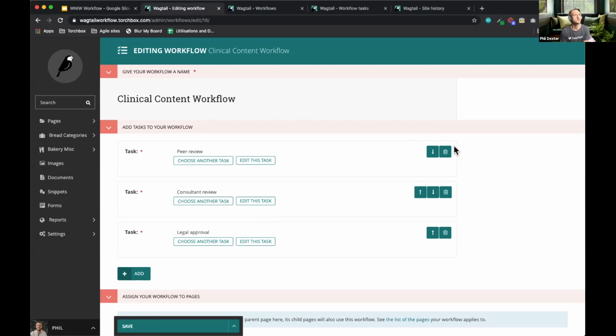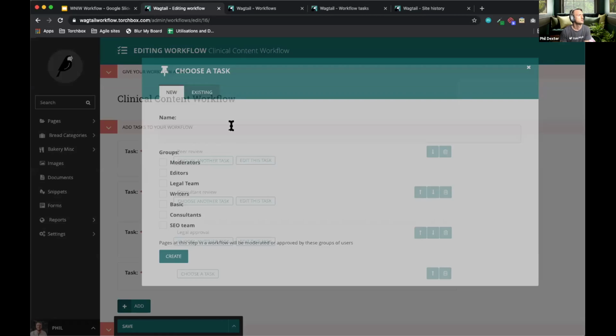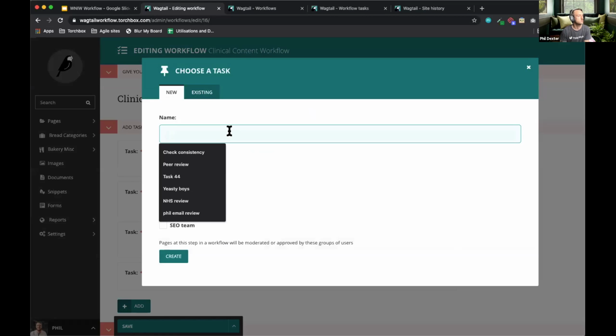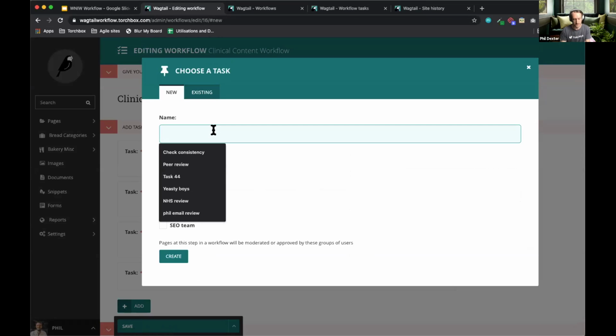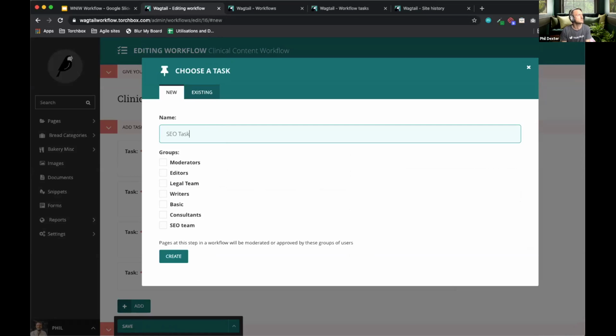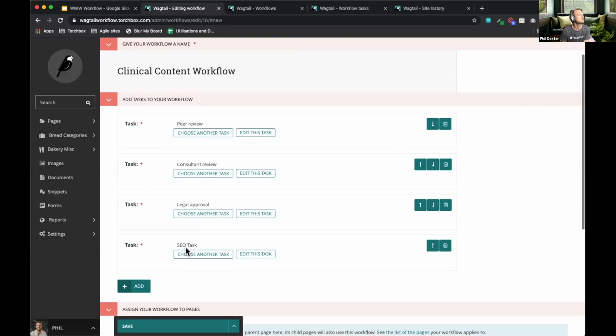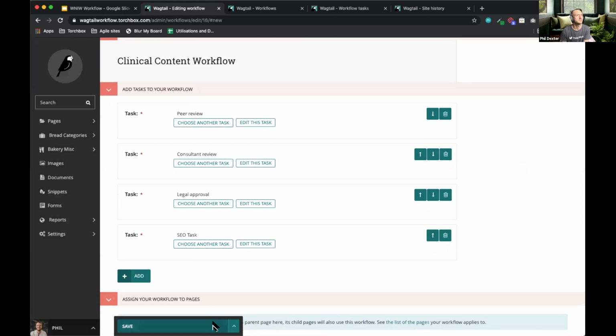For instance, I'll now create a task to show you what that would look like. I'm going to create a task which I'm going to call SEO. I could choose from an existing task, of which there are a lot, because we've got a lot of testing done on this particular site. But here I'm going to create an SEO task. And I'm going to set the SEO team as the only people from the groups who are able to approve as part of this task. I can then save that, and it immediately applies.